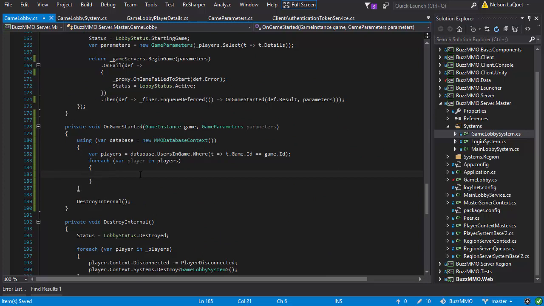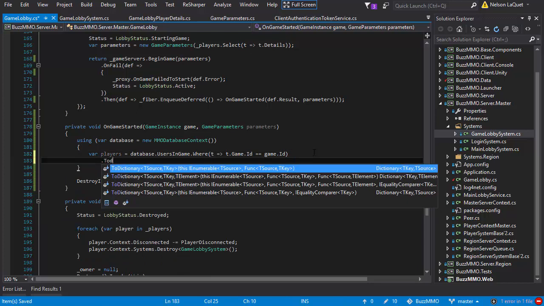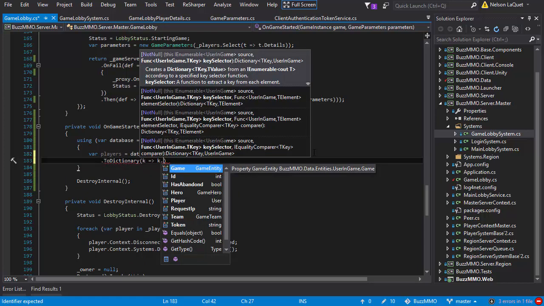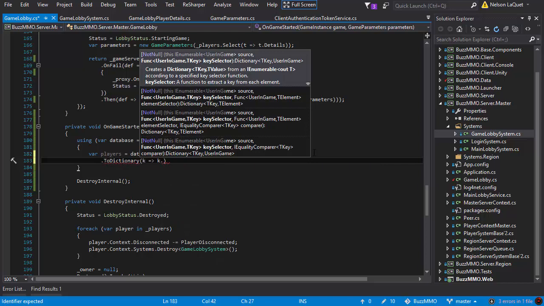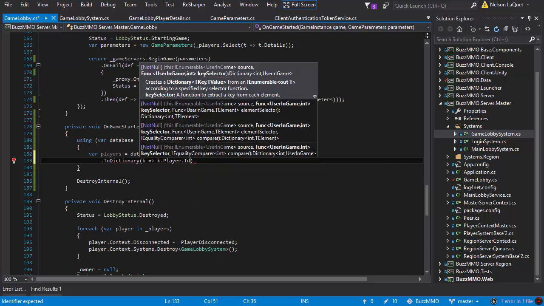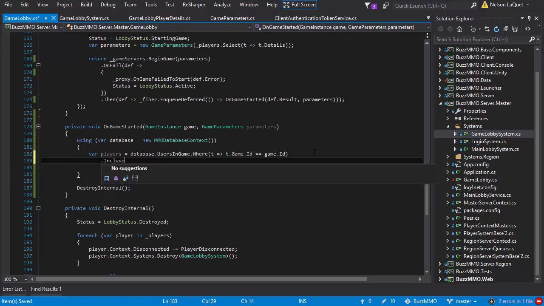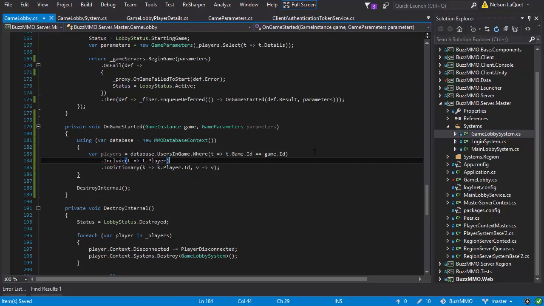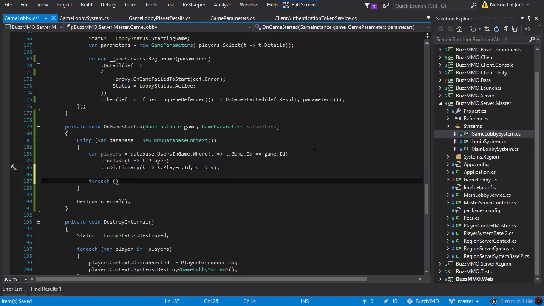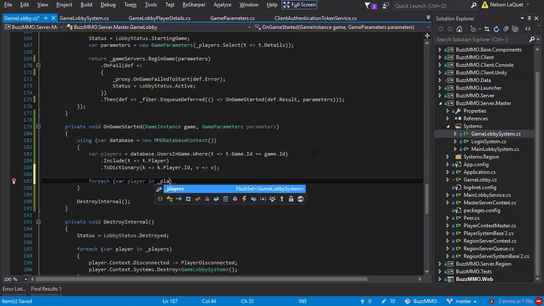So it would actually probably be more performant, instead of doing that dot where, I'll do a dot to dictionary. Key goes into key dot player dot ID. V goes into itself. And we'll also go ahead and run an include on t goes into t dot player, so that in one database query we get all the users in games as well as the player itself, and then we put it into a dictionary. Then I'm going to loop over var player in, and I'm going to do it on our hash set.